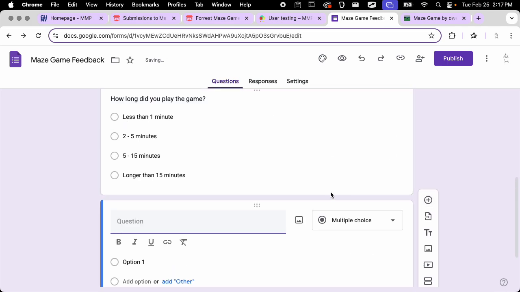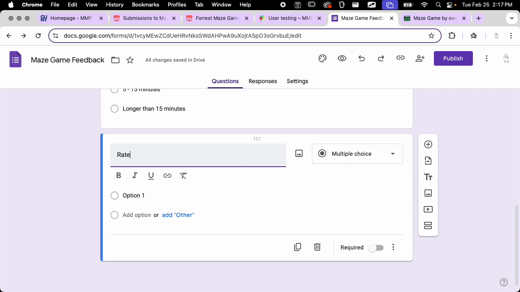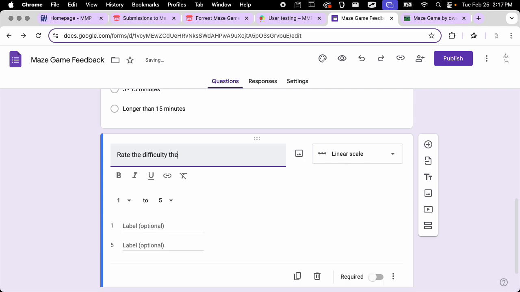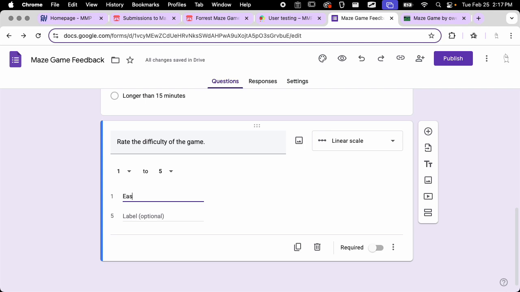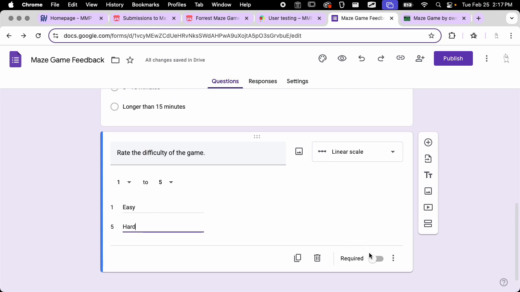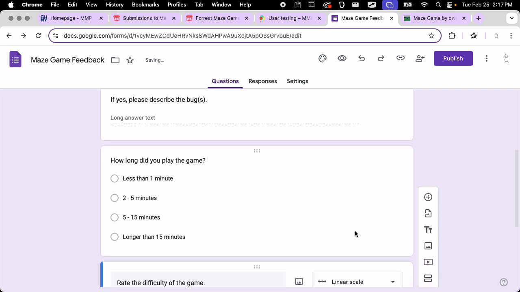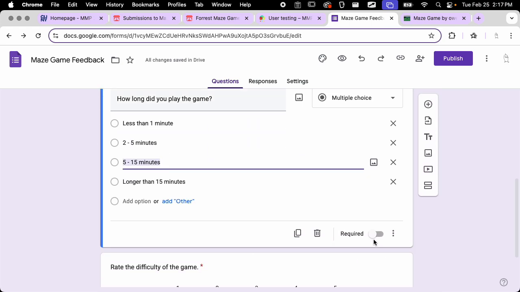And then let's ask them to rate the difficulty. We can use a scale for this one. Rate the difficulty of the game. It's already guessing that this is a linear scale, probably because I used rate. We'll say easy for 1 and hard for 5. So 1 is easy, 5 is the hardest. Let's make that a required question, and let's make the how long did you play required. I forgot to do that.